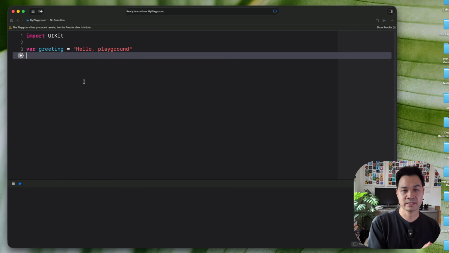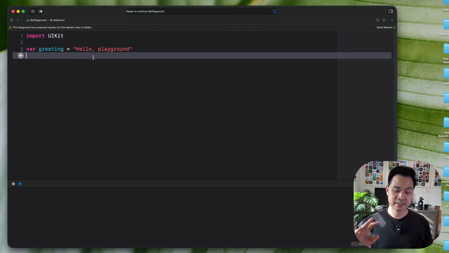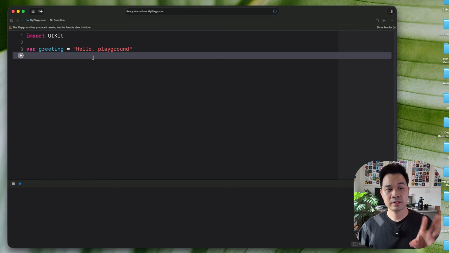Okay, so let's dive into the code now. I'm going to try to make this as simple as possible. Now, the first thing I want to bring up is that the code that we were writing in the lessons before, that code was to generate the views and the user interface. The code that we are writing now is used to express the logic or the brains behind the app.